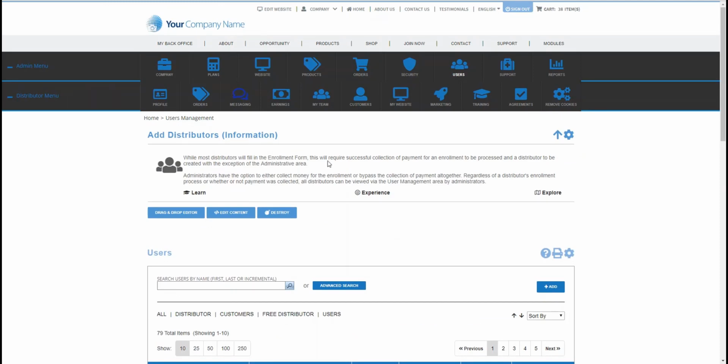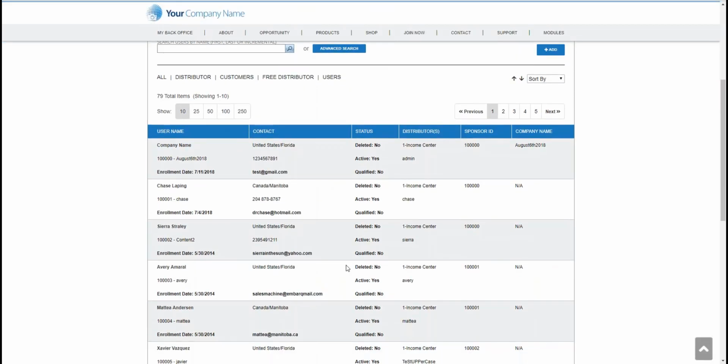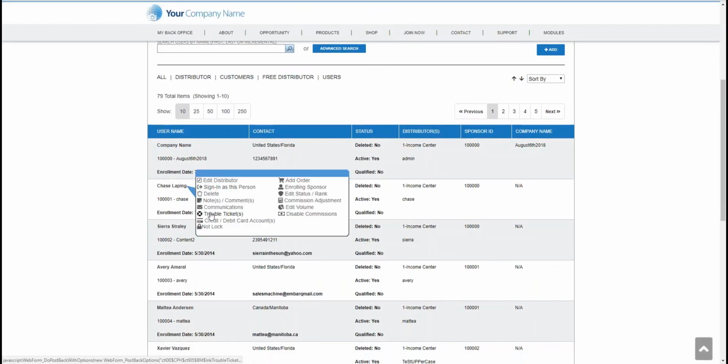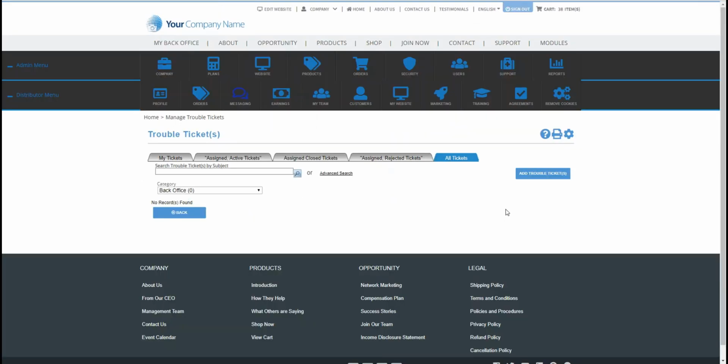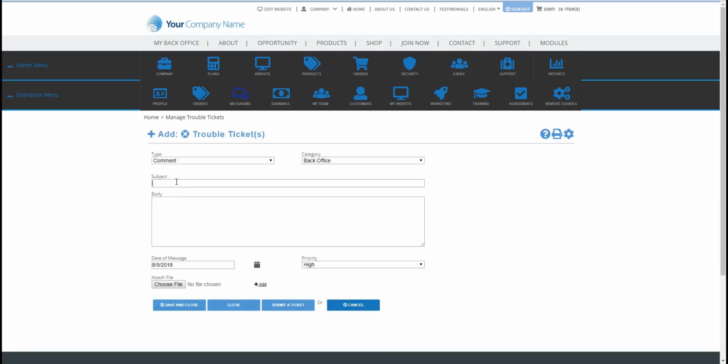He would click on the trouble ticket menu, and this is what he would see. We'll go to it. He would see this, so then he could go ahead and add a trouble ticket. The trouble ticket goes to you, or any in your admin can see the trouble ticket. So you just click on add trouble tickets, and he would just put the subject in here and the body. Let's put a subject in here, and a body.